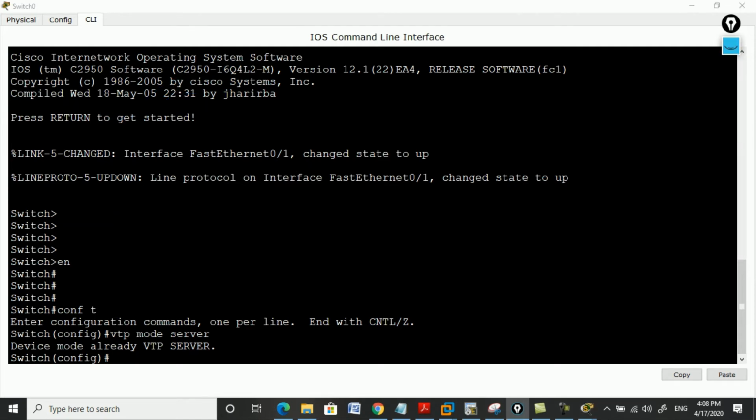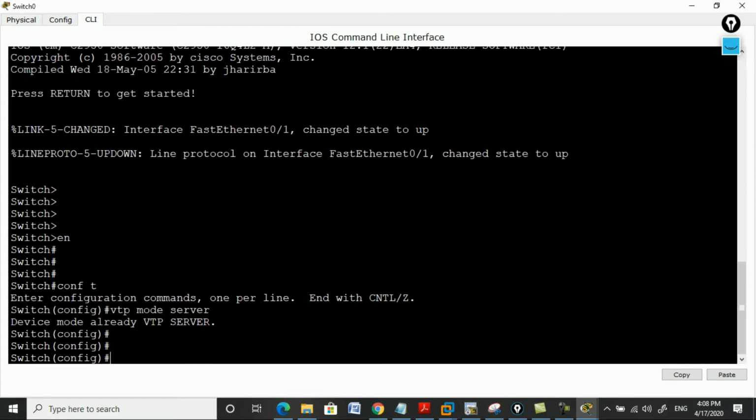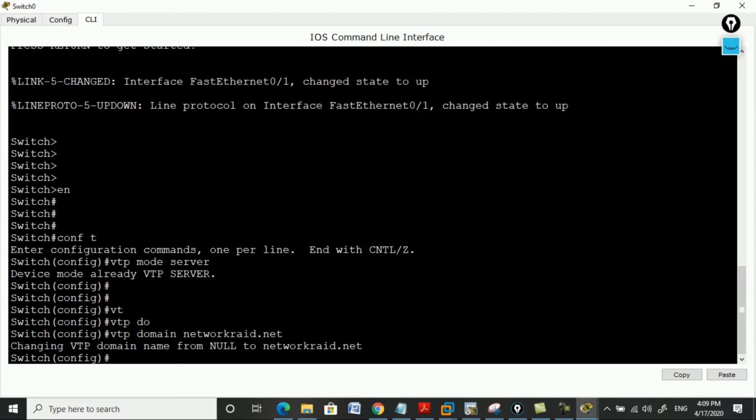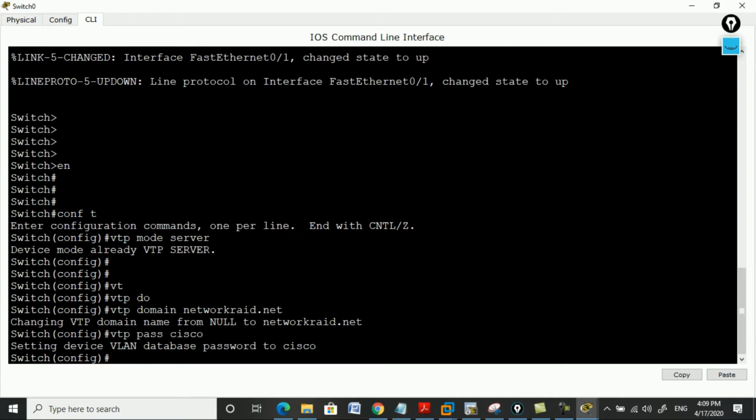All right. So next we'll set the VTP domain, let's say cisco.com, or you can put that network red.net. Now VTP password, let's say Cisco. We have done it.